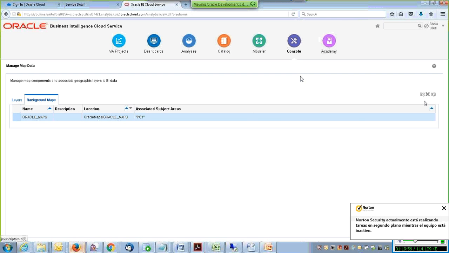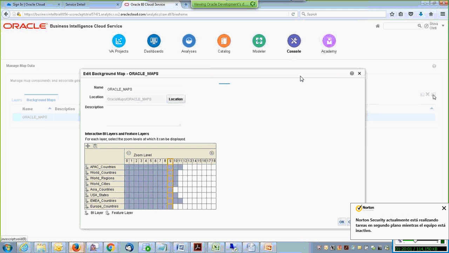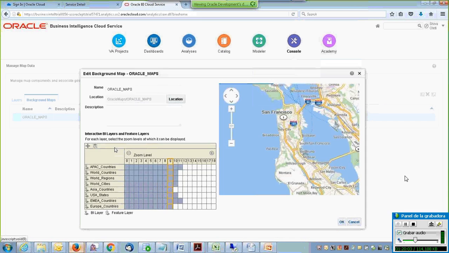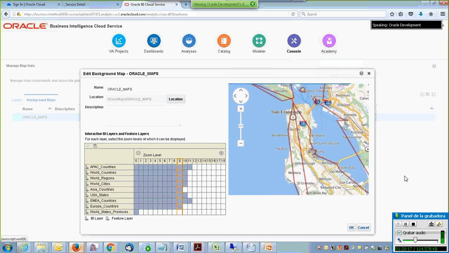And one more thing I wanted to show you is the add layers. You have world state provinces added. Let me just select world state provinces. So this is a new layer that is added. So I keep the zoom level till 10.